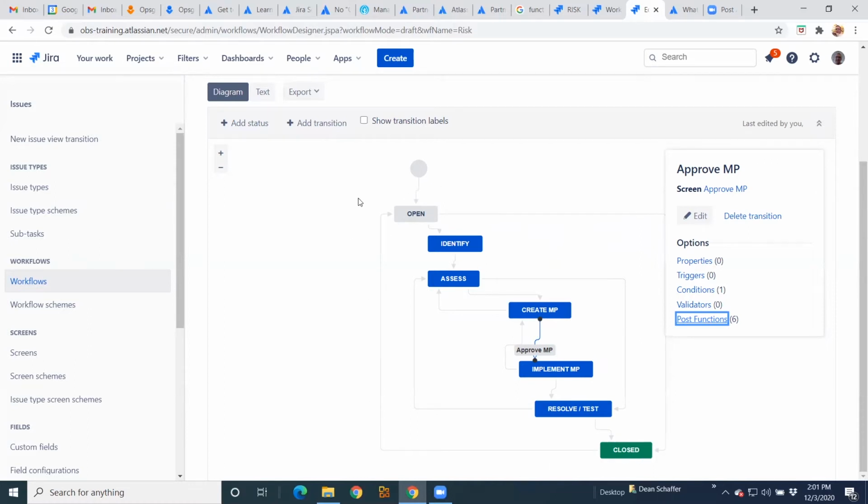I've got 7 statuses here. The transitions within. You'll notice here on this transition from your create mitigation plan status to implement mitigation plan, I've got a status called approve. And you'll see here I've got a screen attached to that. That screen just has one field in it, and it's just approvers. Again, everything is changeable, according to what information you want to capture and what information at the end of the day you want to get back.